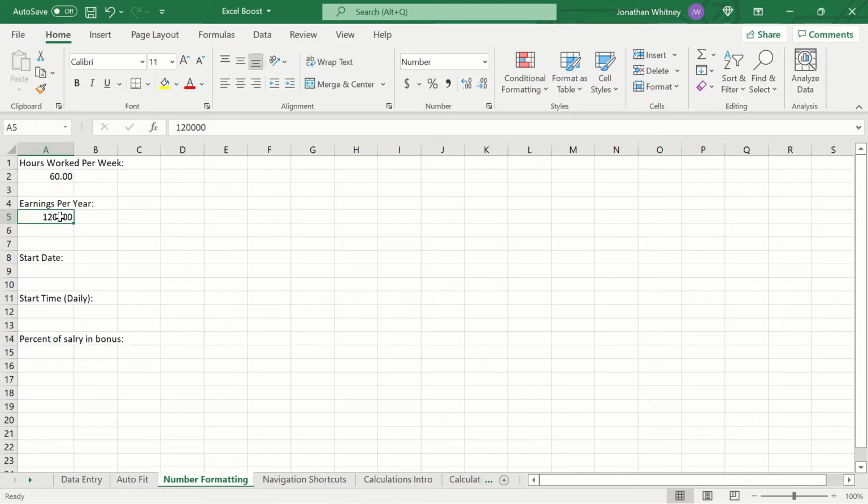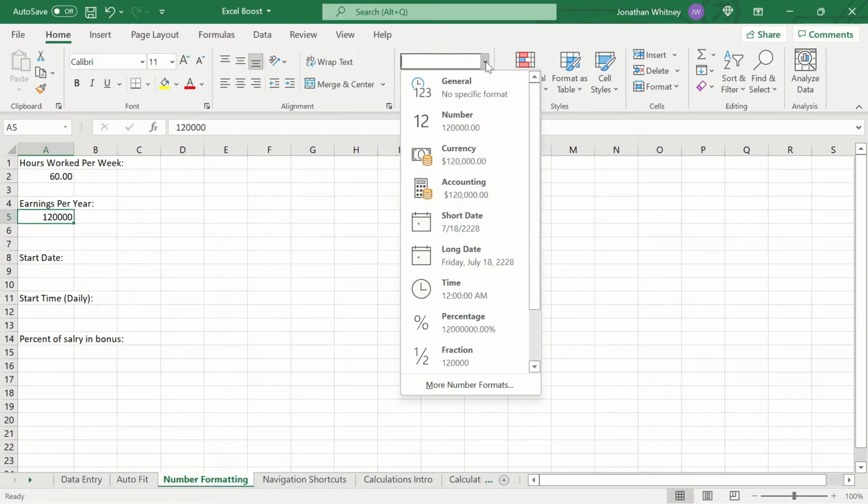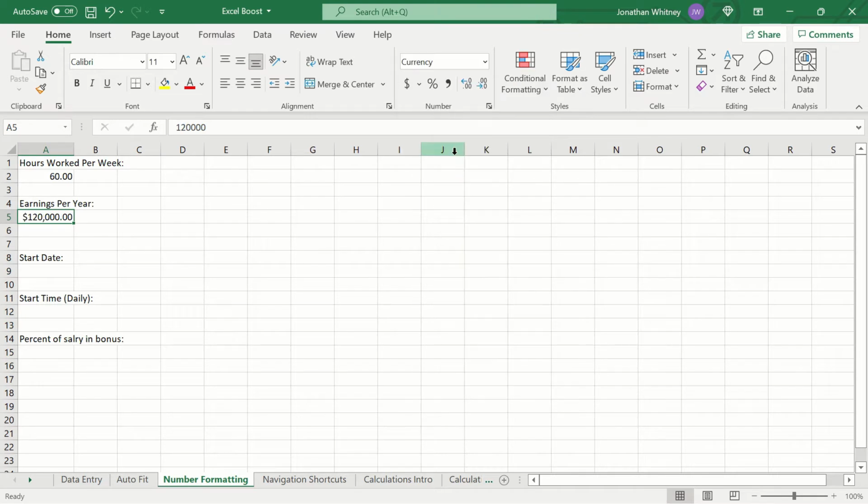In this next input field, I've entered my earnings per year at $120,000. Excel is recognizing this as a number and keeping it in general format. But we want to change this to a currency. So let's come over here to the number group, and in the drop-down box, we're going to change our number format to currency format.